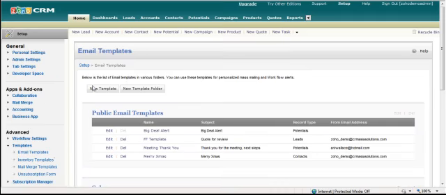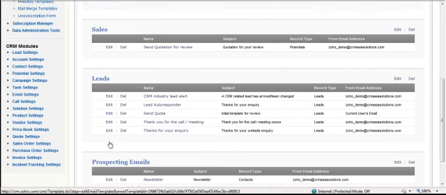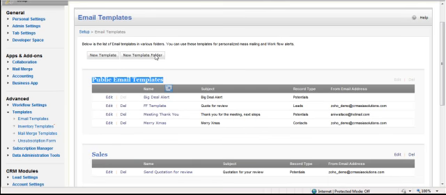So here you are shown a bunch of folders: public email templates, sales, leads, and so on. Now these can be arranged by you, new template folder, to arrange your emails in a logical manner. Okay, we're not going to show how to create template folders. It's very straightforward. This time we're just going to jump straight into the template, new template.